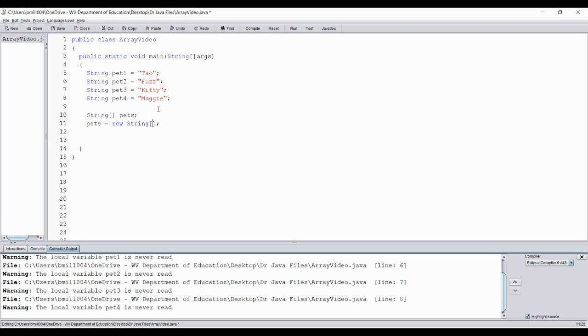So 1, 2, 3, 4. I need 4 spaces in my array to hold these 4 pet names. Okay. Anytime you create an array, you have to specify the size. And once you specify the size, it doesn't change. Okay. That size is the number of elements that that array will hold. Okay. So this is one way of creating arrays. Let me write this down.